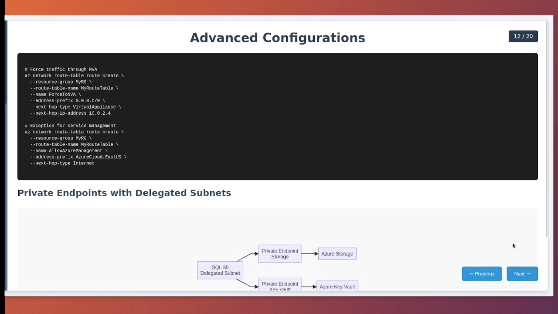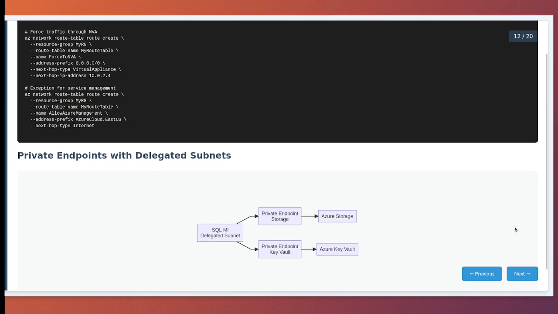Let's dive into some advanced configurations that showcase the power and flexibility of delegated subnets. These examples come from real production deployments. The first example shows forcing traffic through a network virtual appliance, an NVA. This is common in enterprises with strict security requirements.